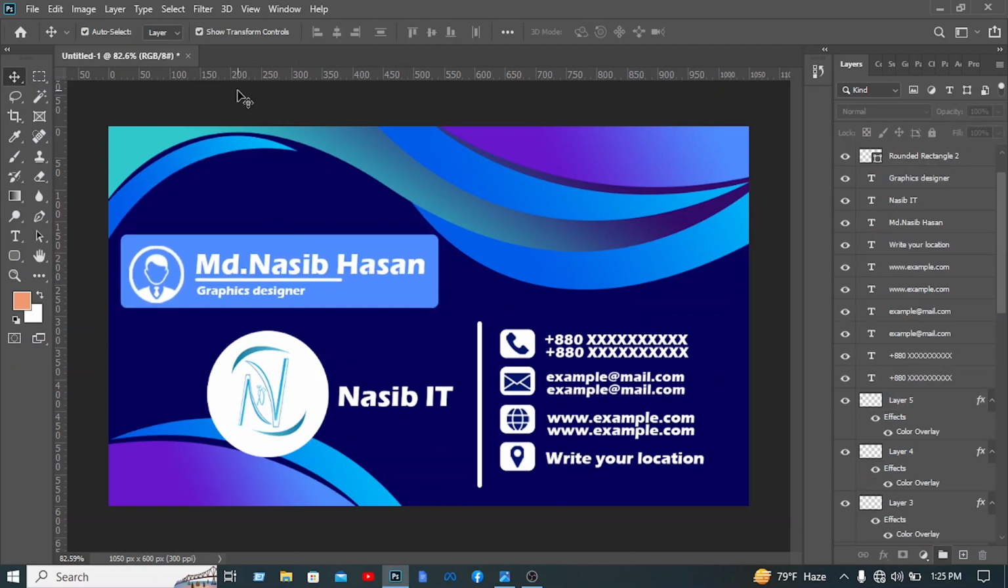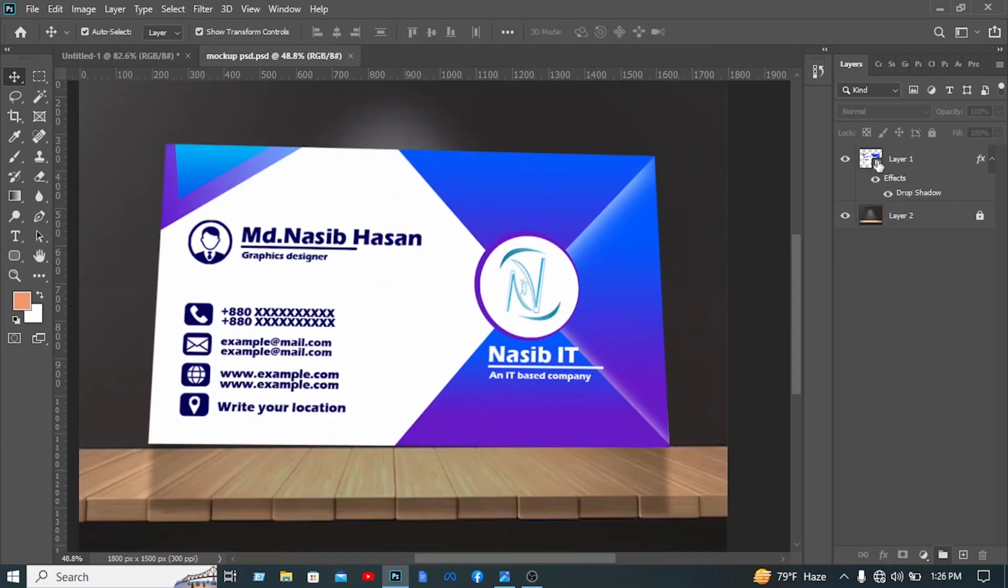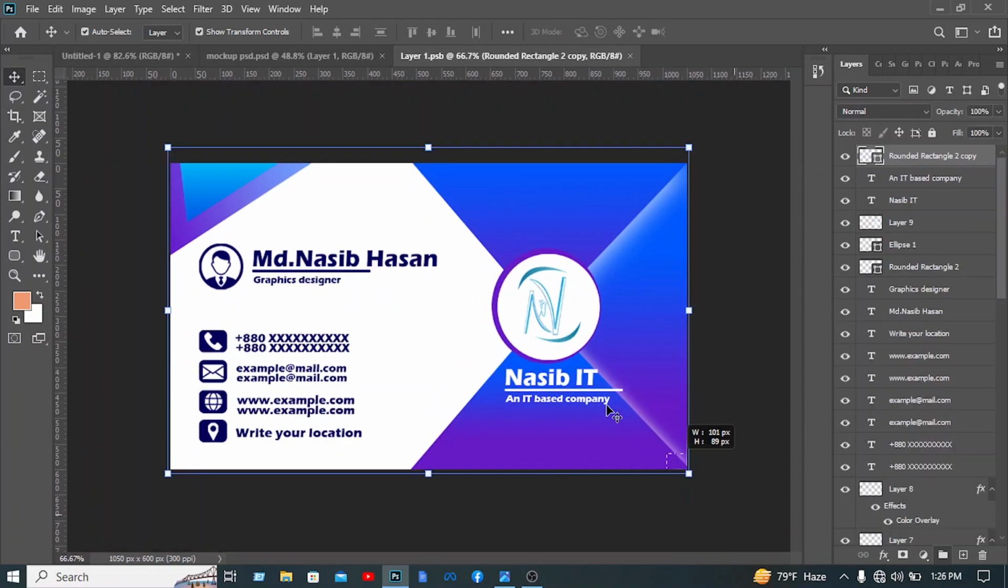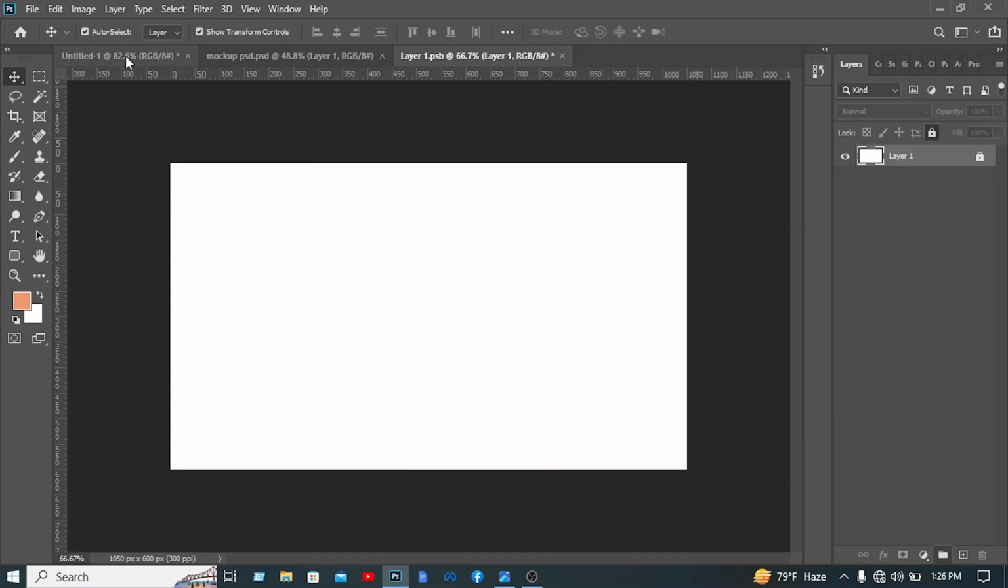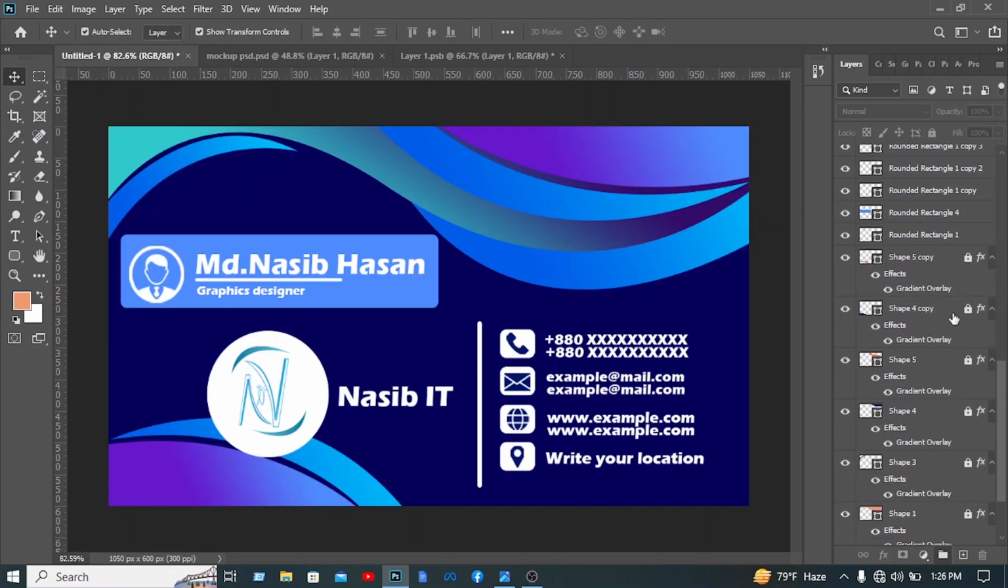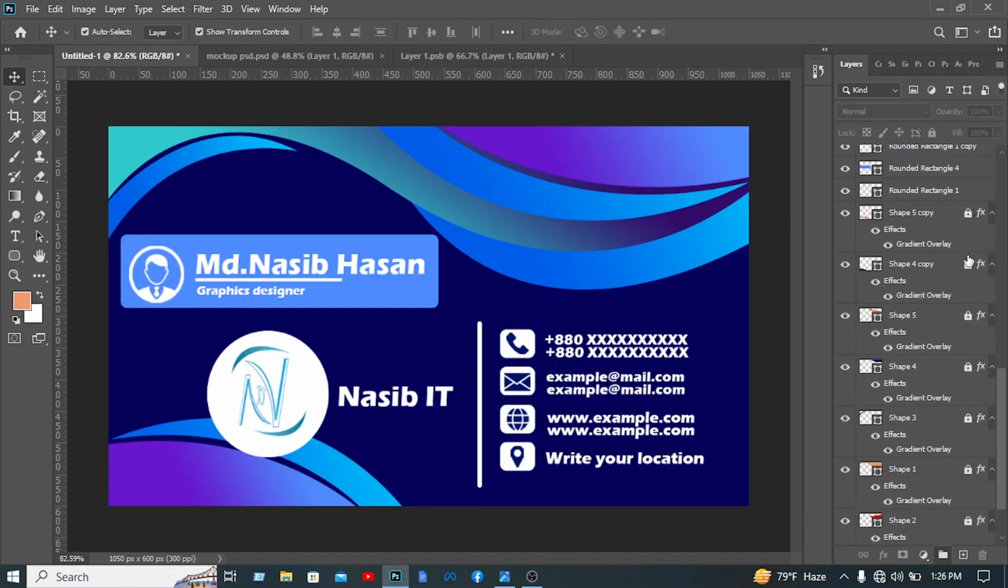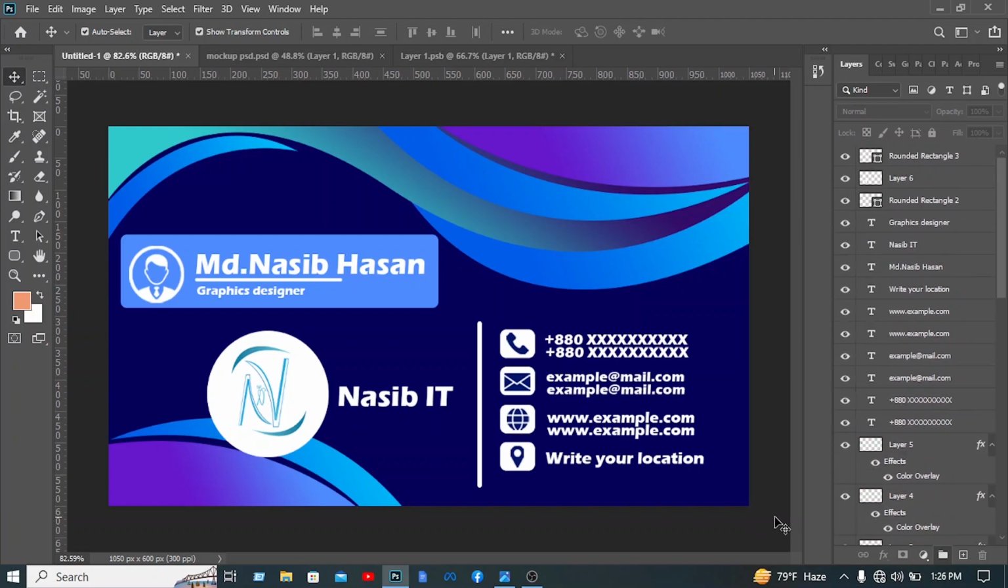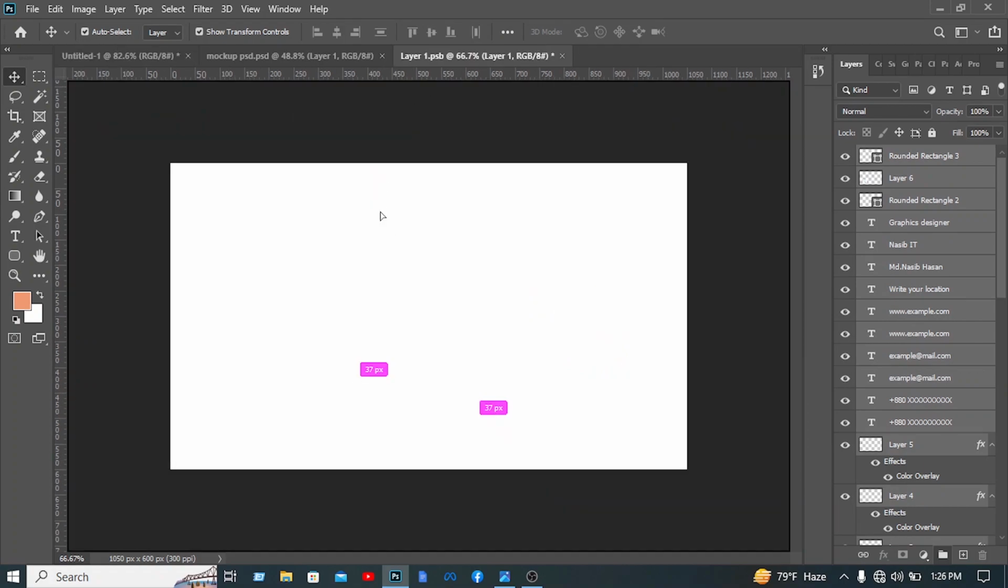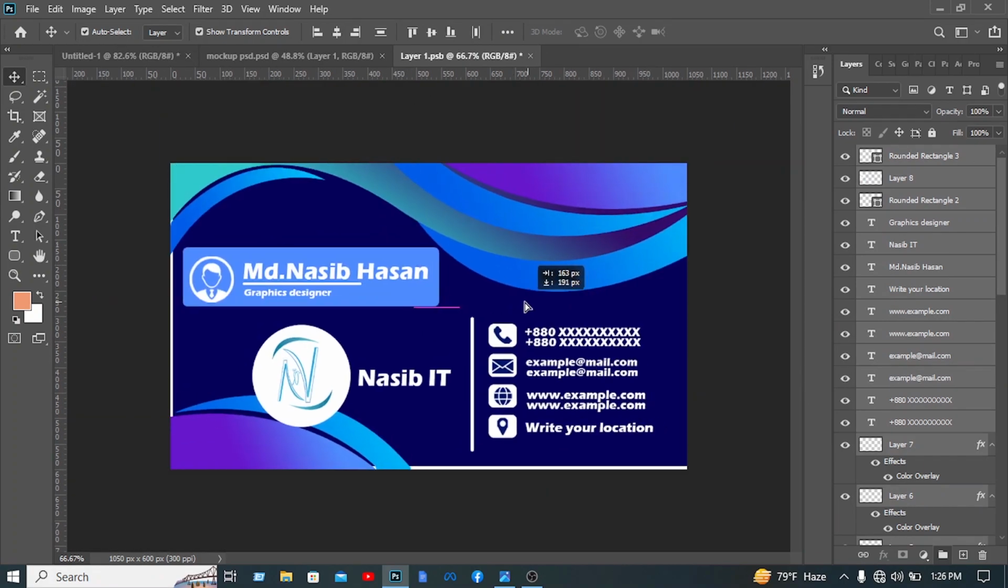So now here you can see our business card design has been completed. Now we have to set this business card in the mockup. So I am opening the mockup from my PC. After opening the mockup, you have to double click on here, then select all layers from here, then click the backspace. Then back to the main project, then you have to unlock all layers from here. Then you have to select all layers from here, then drag these layers in here. Then set this business card in here.